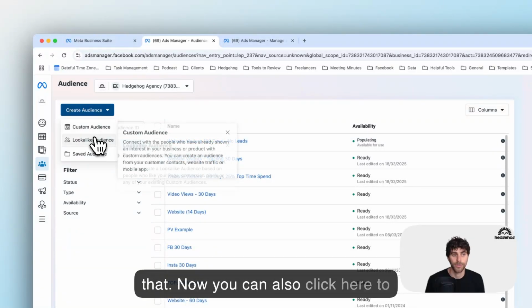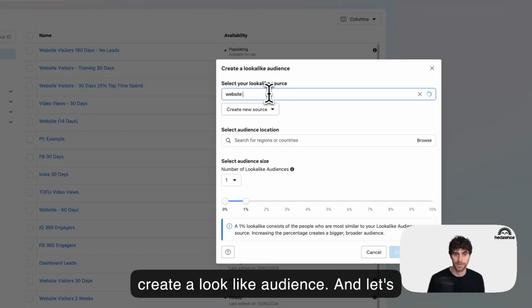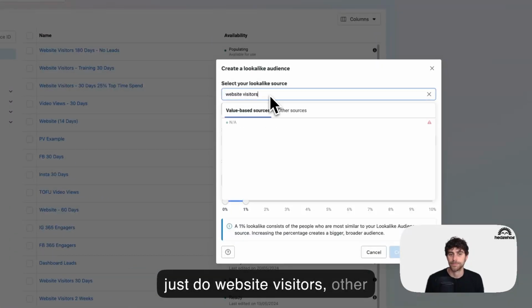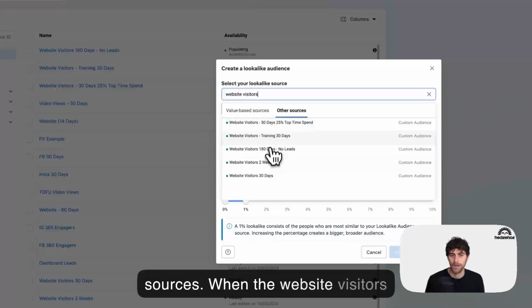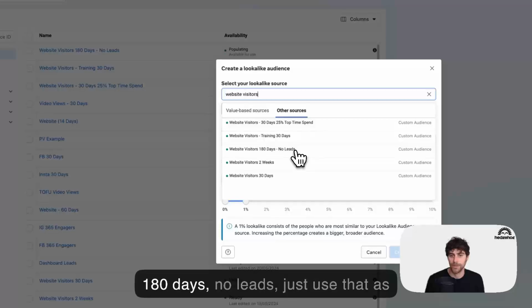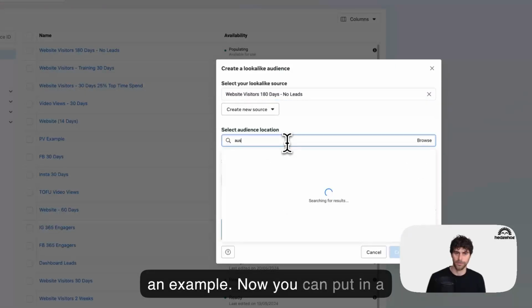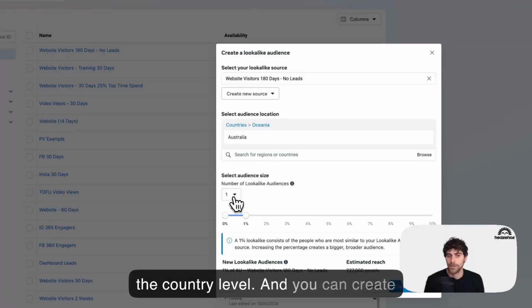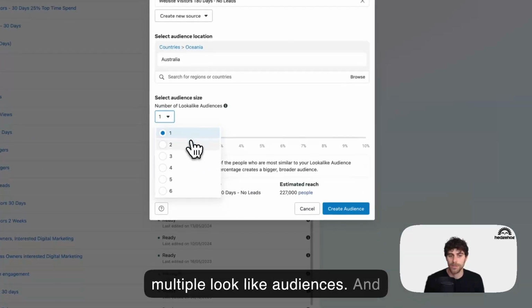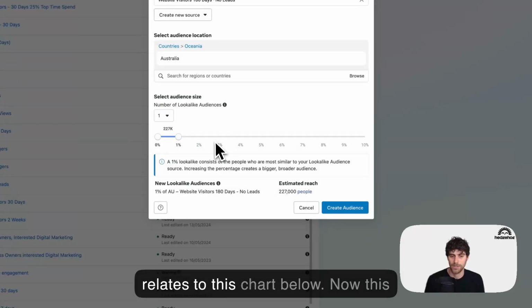Now, you can also click here to create a lookalike audience, and let's just do website visitors, other sources. When website visitors 180 days, no leads, just use that as an example. Now you can put in a country here, so you can only go to the country level. And you can create multiple lookalike audiences.